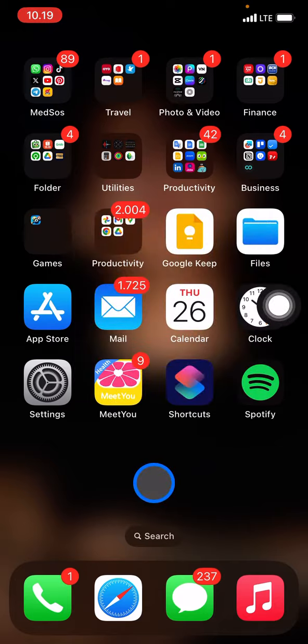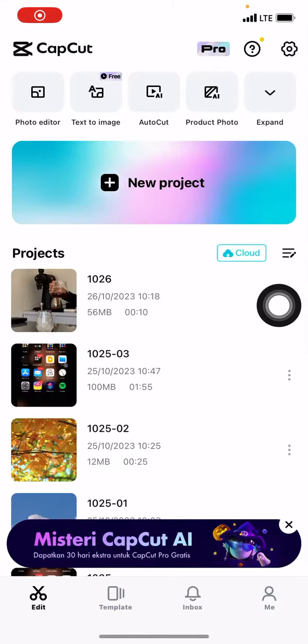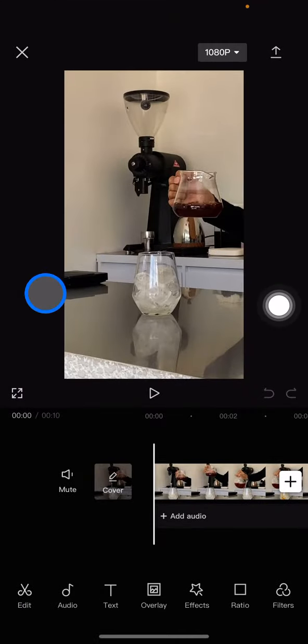So the first thing we have to do is open the CapCut application. Okay, hold on, this is how it looks when you have already opened the CapCut application. If you have no video yet, you just need to click New Project and choose the video that you want to reverse. But here I already have one, so I want to use my previous project.